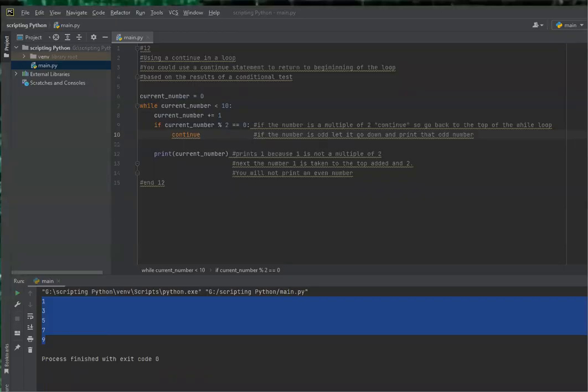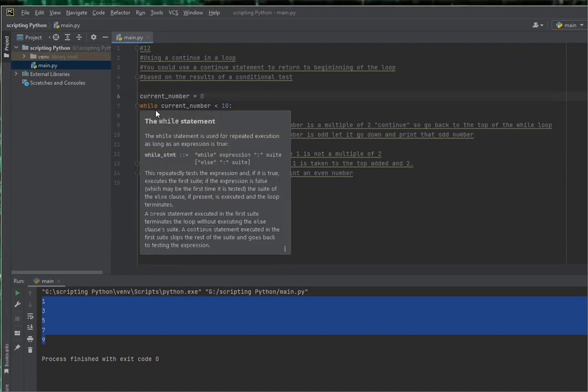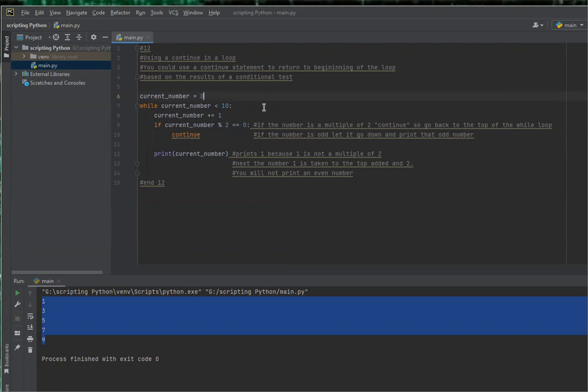All right, I had to pause there for a second because this is code I wrote yesterday. This is why you put comments in your code. So current number starts at 0. While current number is less than 10, which in this case, if we start at 0, that's less than 10, then you're going to add a 1 to it. If we add a 1 to 0, that's 1, right? If the current number is divisible by 2, then it's going to continue.